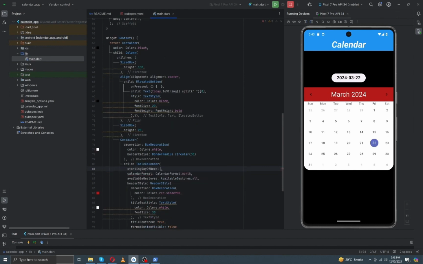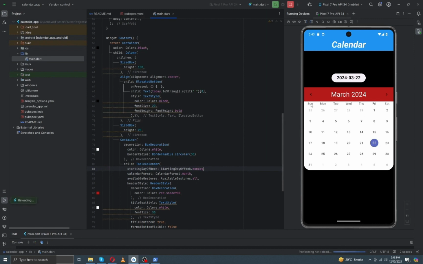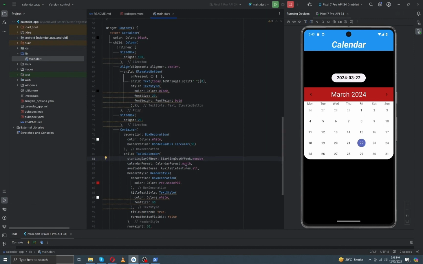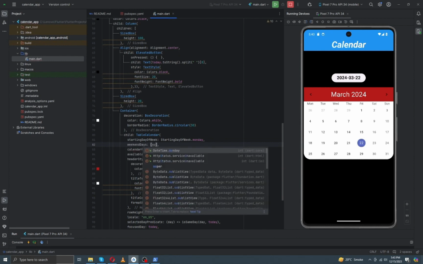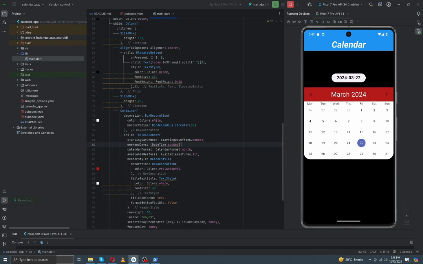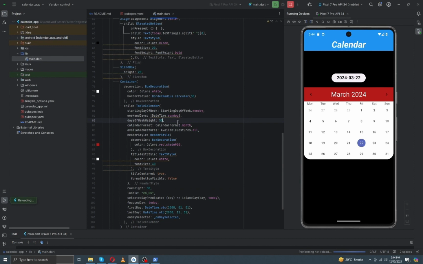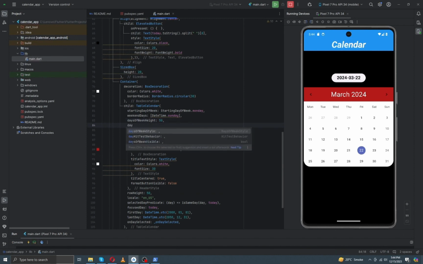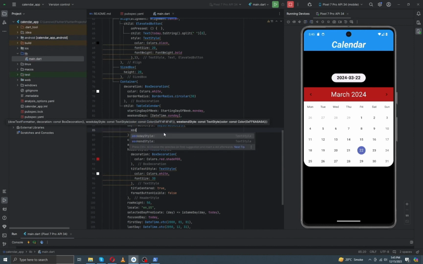Set the starting day of week Monday and Monday moves to the start of calendar. Then set weekend days. I have selected only Sunday. You can add other days also. Then select the weekdays height and change the style of days.